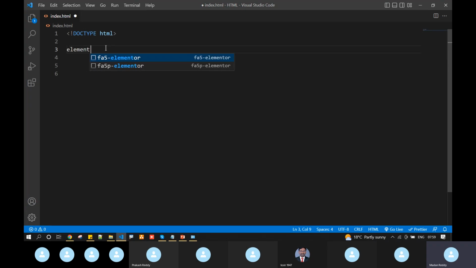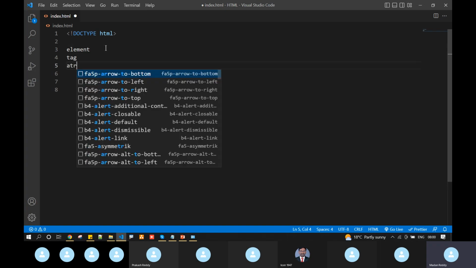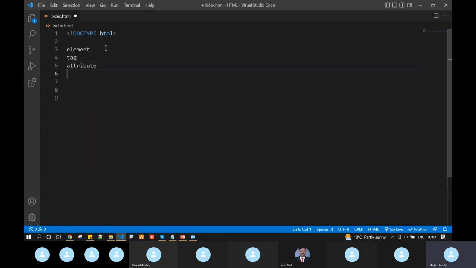Generally in HTML we call it an element. Sometimes we say element, what is the tag, something tag and attribute. This is a kind of terminology, and every day I'm going to speak these words, so try to understand these things. Attribute, and as of now, that's it.